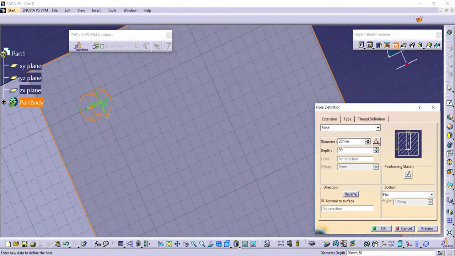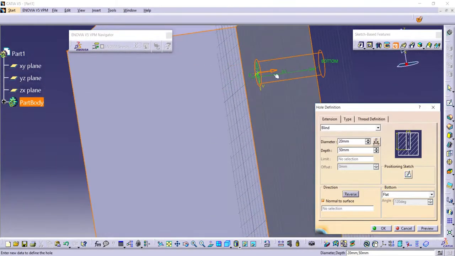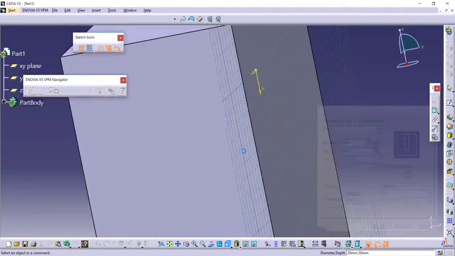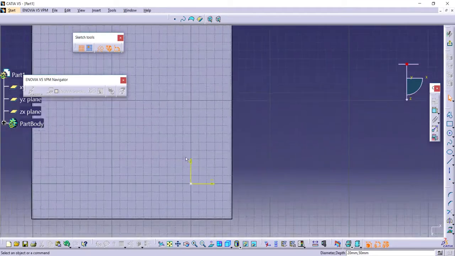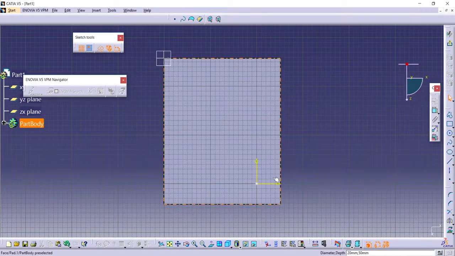You can reverse the direction of hole from here. Click on reverse. You can also reverse the direction by clicking on this arrow. Now select positioning sketch to define the location of the hole. Click on fit sketch. This is the center of the hole.